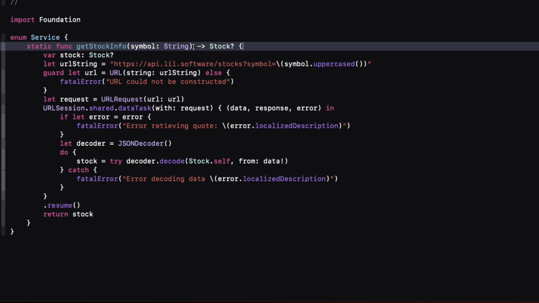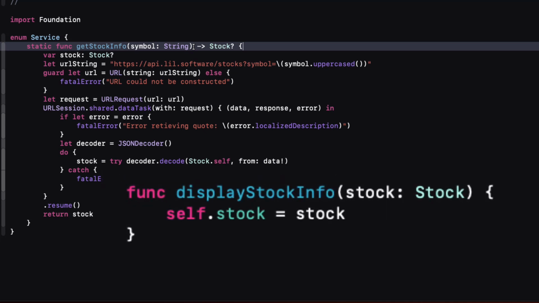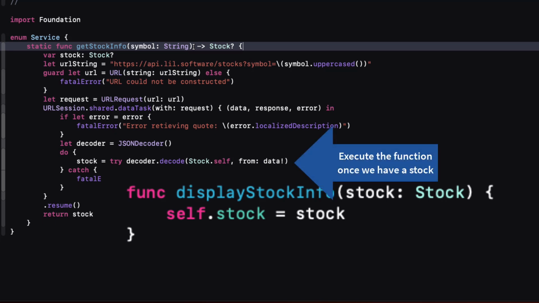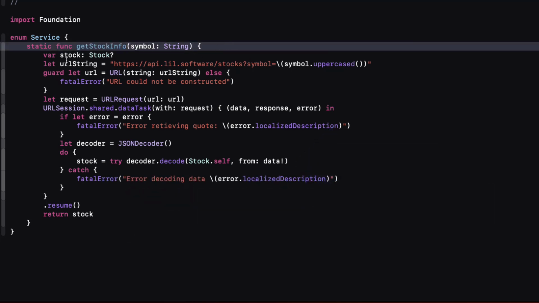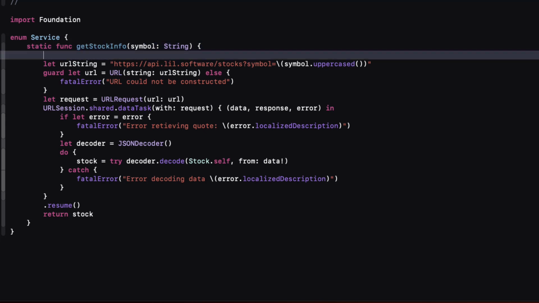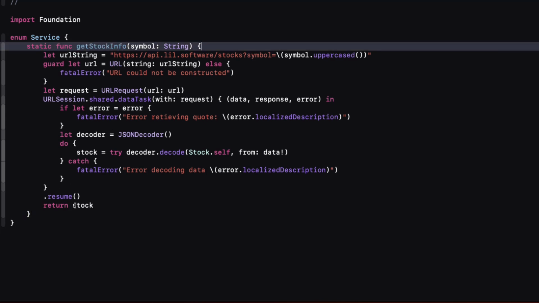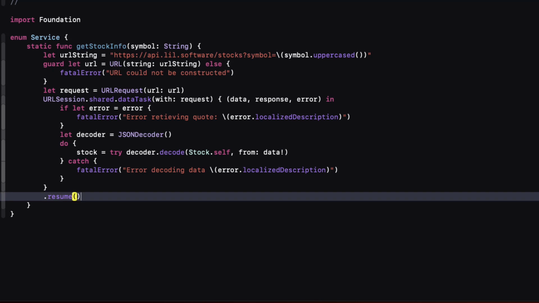If we can pass in a function from content view that looks like this, then once we have our stock, we can execute that function using the retrieved stock as the argument. And the function is created at the call site, but it's executed here inside our function. So let's remove the returns and see how we can add that parameter that will be the function we're going to pass in from the call site, content view. We can also remove the optional stock property.